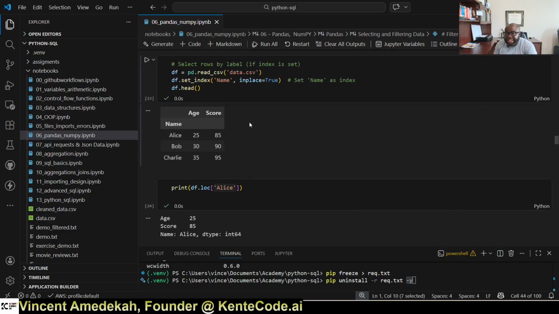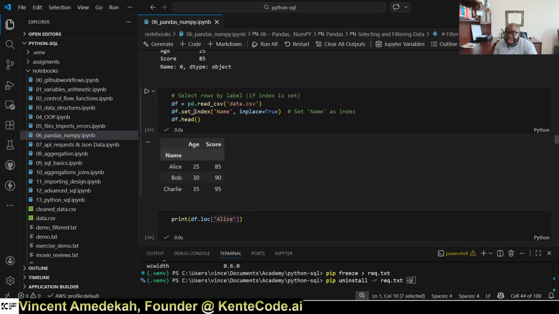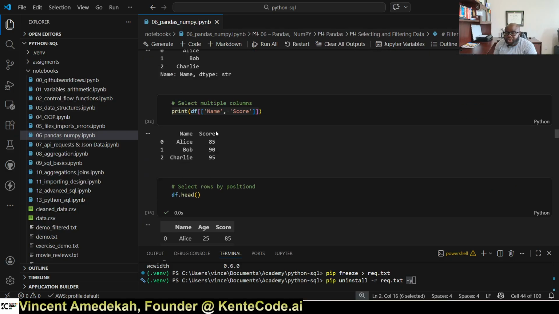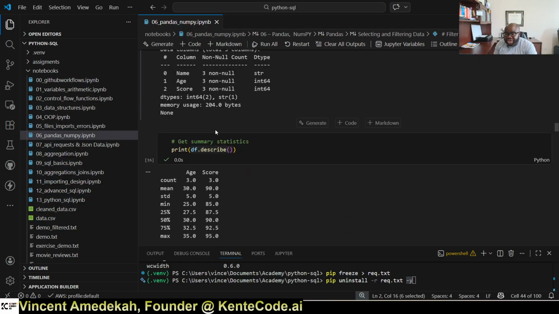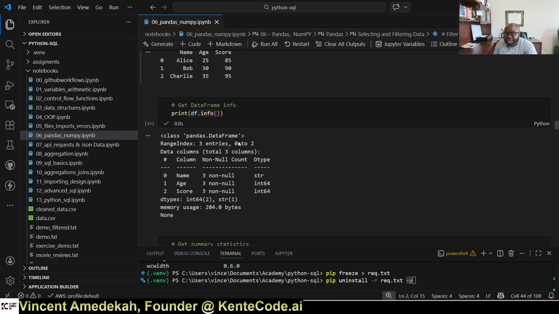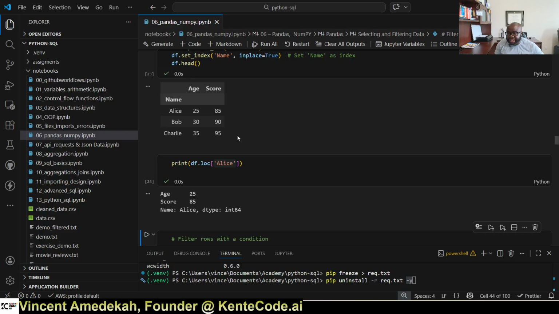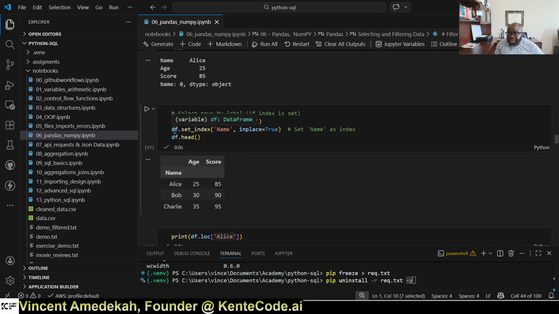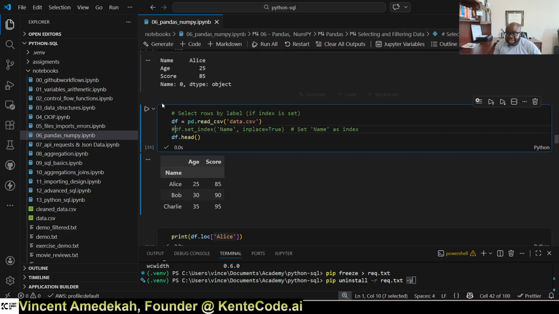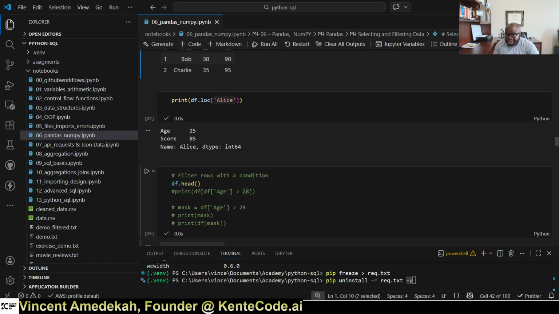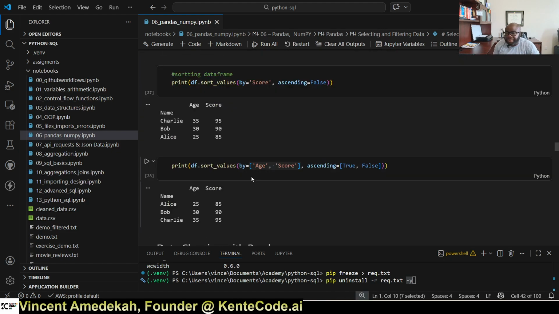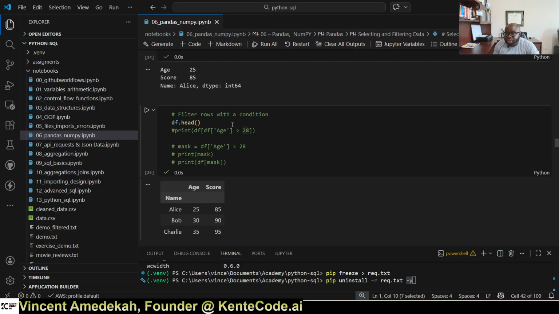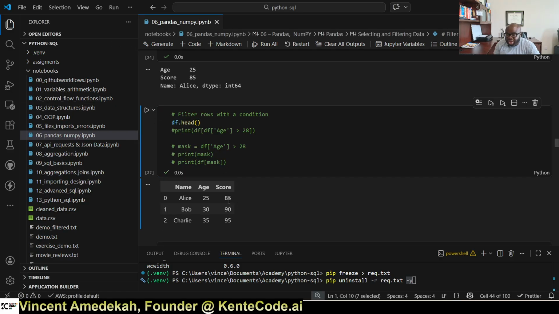Let's go back and reset the data frame so that we have the original data frame. I want to work on the original data frame. So let me just read the file back, and not set the index. So we have everything back originally without changing the columns. Let's print it out. This is the original data frame. You have name, you have age, you have score.